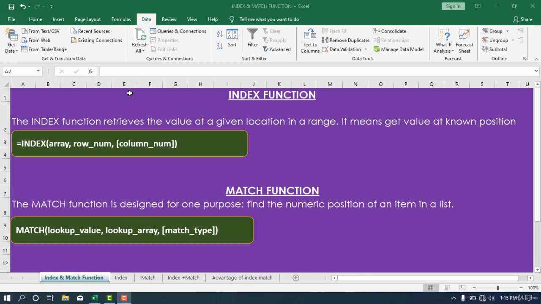Welcome to the index and match function section. In this section we are going to look at what the index function is, then we are going to study what the match function is, then finally we will discuss the practical section about the index and match function. First we are going to look at what the index function is.